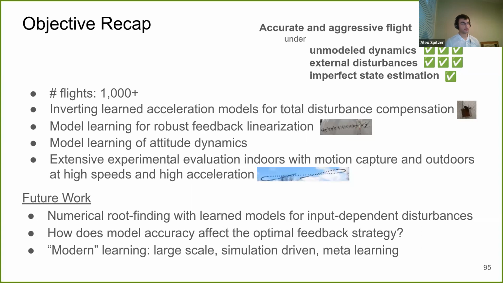I learned models from maybe 3-4 flights at maximum. But I think for the future, we really need to do large-scale meta learning of adaptive methods that are simulation-driven. And I'm really excited about that.